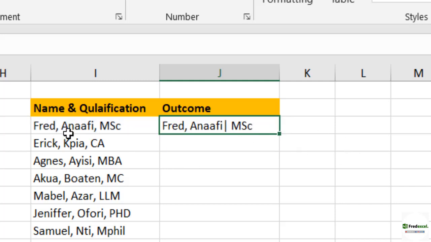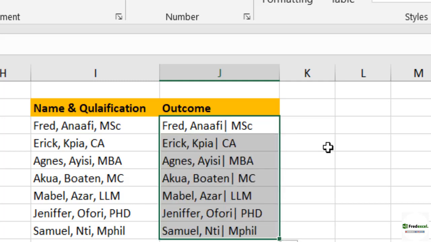So you see that the name Fred, Anefi, MSc is now Fred, Anefi, with the vertical bar before the MSc. So quickly you can just drag it down because it's a formula, and that will be done for all. This is how smart you can use the SUBSTITUTE function.